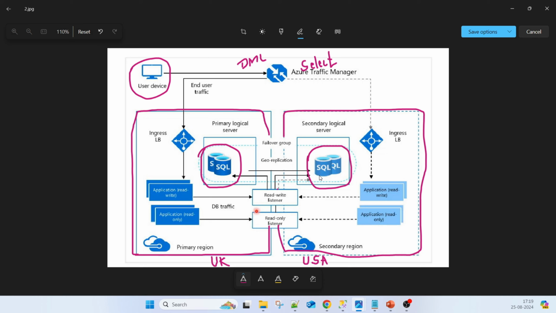A failover group means there is one endpoint, from a connection string point of view. The application will connect to that particular failover group, which is the first point of contact. Based on the primary region and secondary region, the primary is responsible for the DML queries. DML means, as you know, data manipulation language queries, like insert, update, delete. Okay. And select as well, which will route through the primary.